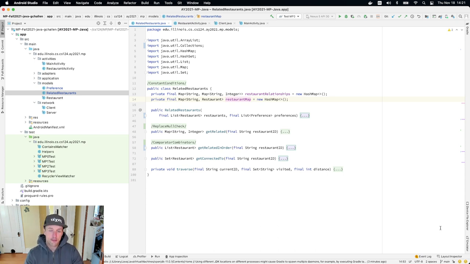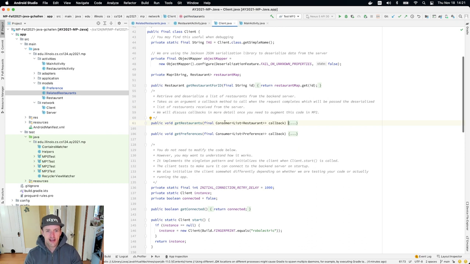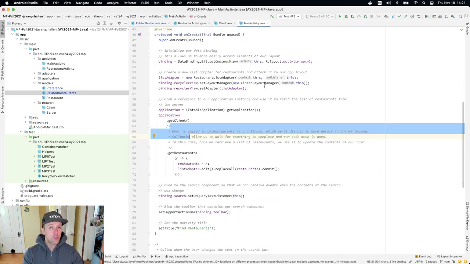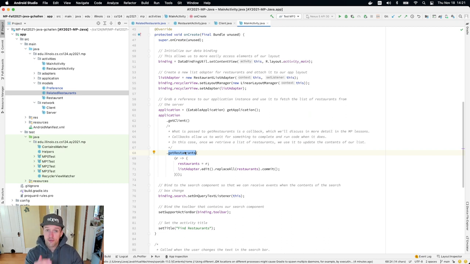Let me point out a few things. The first thing is that if we go look at the client, getPreferences is actually never called anywhere in your code. This is a problem, because your client now needs the list of preferences that it retrieves from the server. So you're going to have to call this method somewhere. When we run the tests, we will always run your main activity first, even if we're going to check the contents of the restaurant activity. This is where getRestaurants gets called, in the main activity, so it is possible for you to put your call to getPreferences somewhere in here.